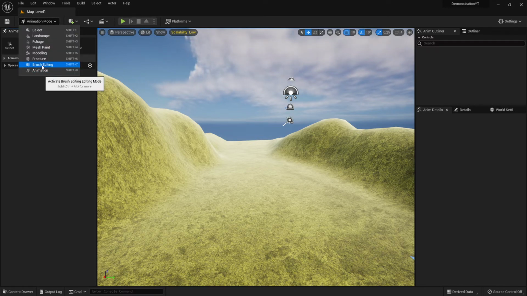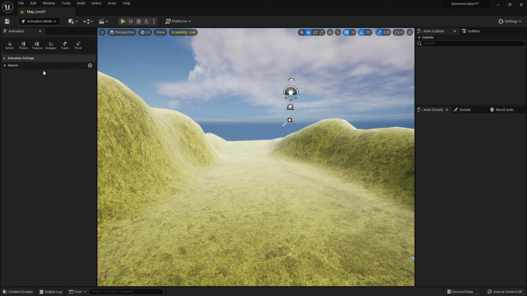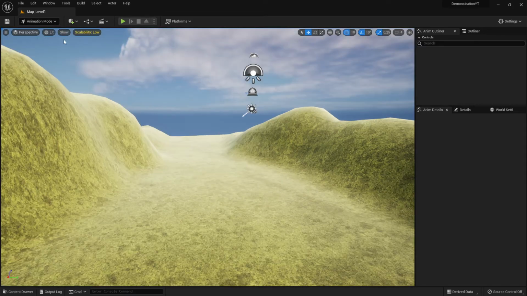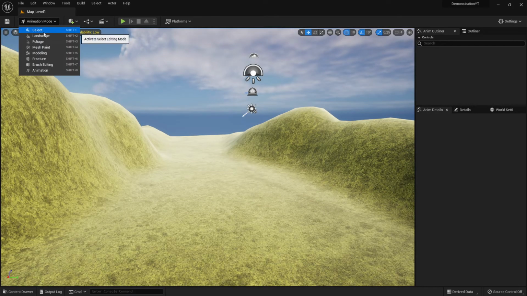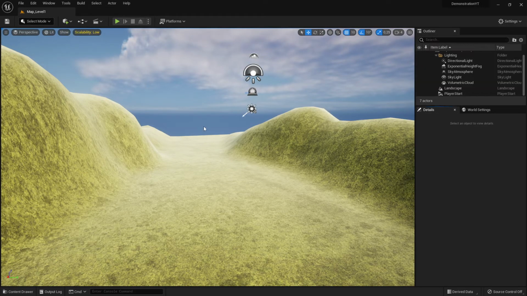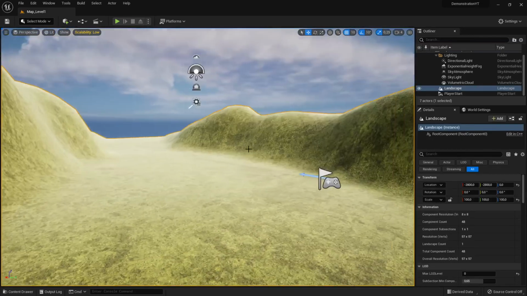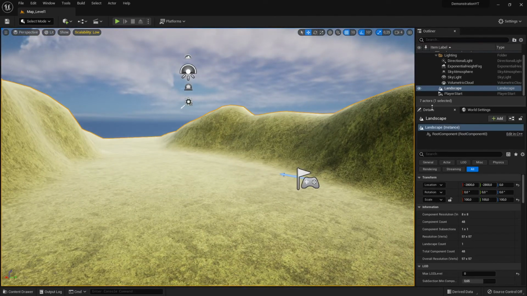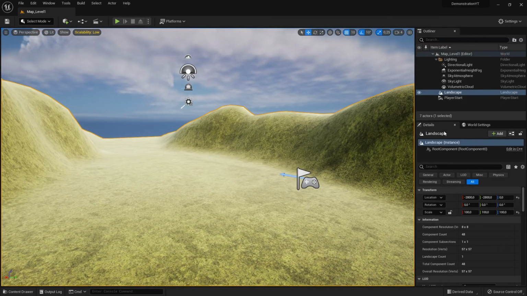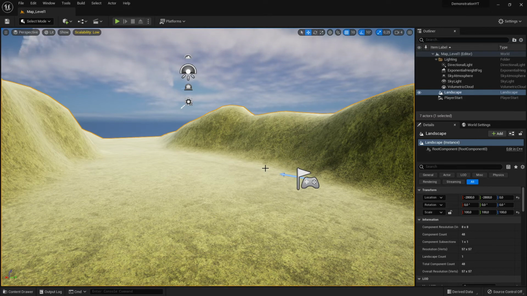Okay, let's skip that. We change back to our select mode. Select mode is the standard mode, the default mode, where we can select here and have our right panel with our outliner and our details panel. So that's it for this one.